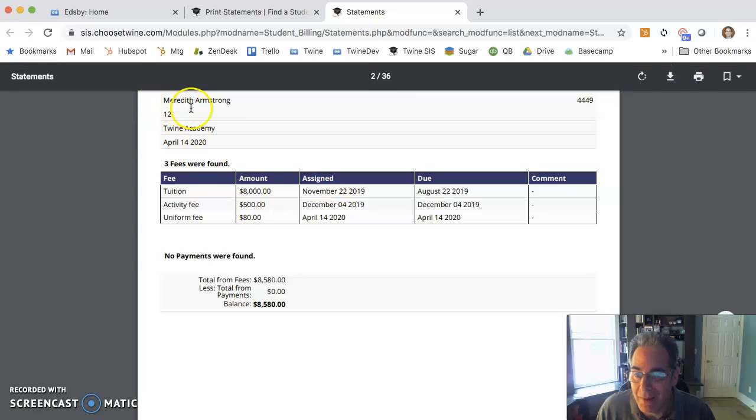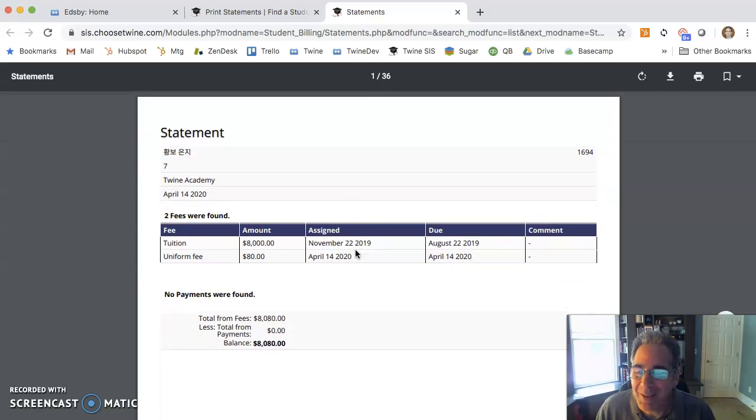We can see, here's a student, and here's what they were assessed, and so far they haven't paid anything, and so forth. So it's all right there, and hopefully easy to use.